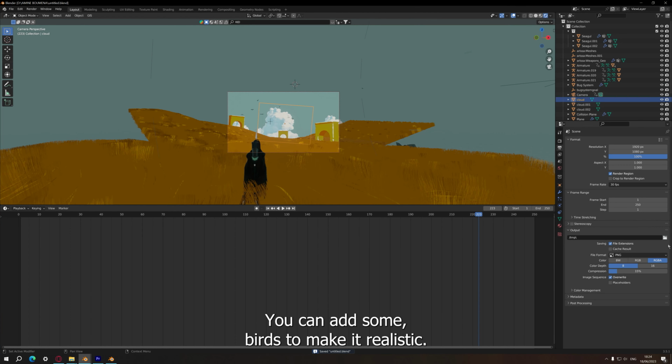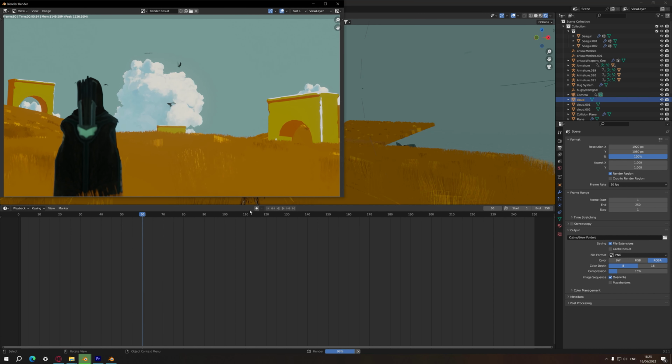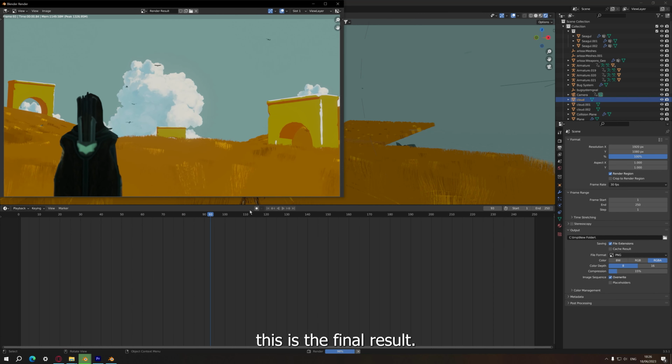Animate your camera. You can add some bursts to make it realistic. You can find it on Sketchfab for free and this is the final result.